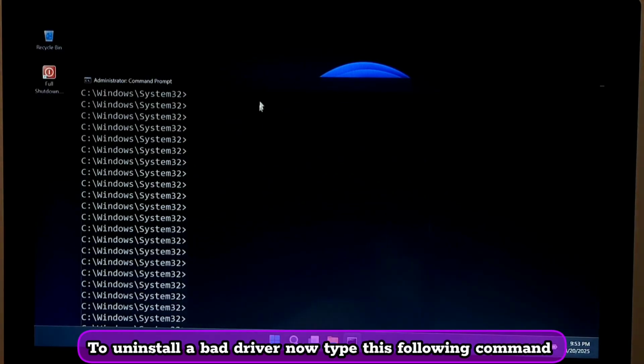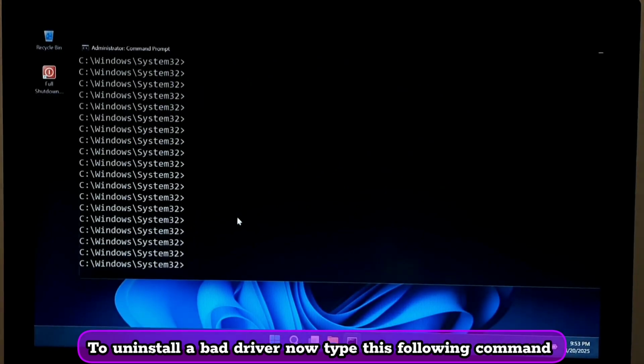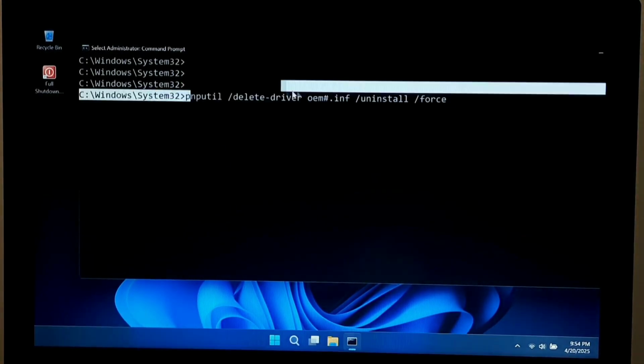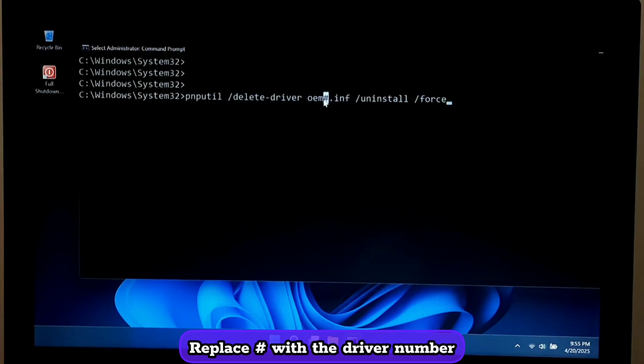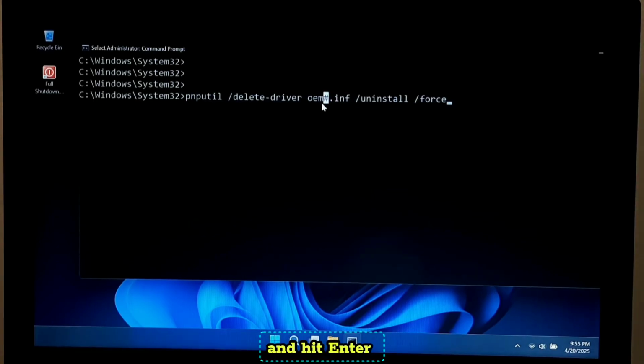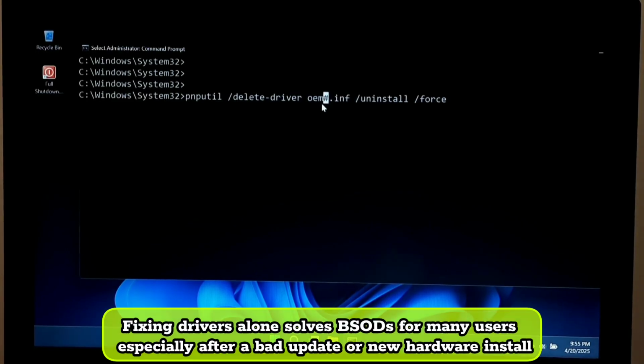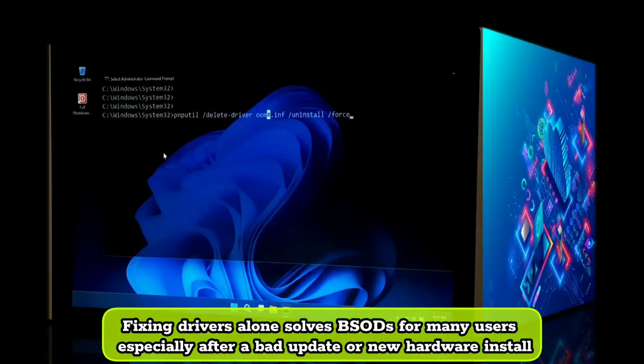To uninstall a bad driver, now type the following command: PNPUTIL /delete-driver oem#.inf /uninstall /force. Replace the hashtag with the driver number and hit enter. Use this only if you are sure the driver is the issue. Fixing drivers alone solves BSODs for many users, especially after a bad update or new hardware install.